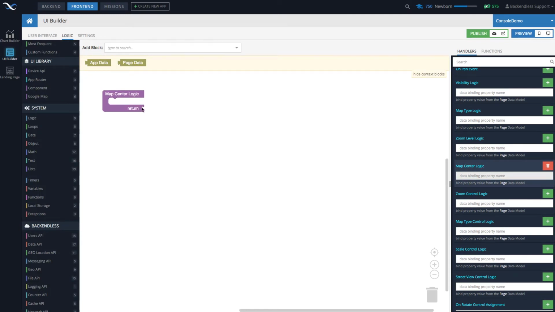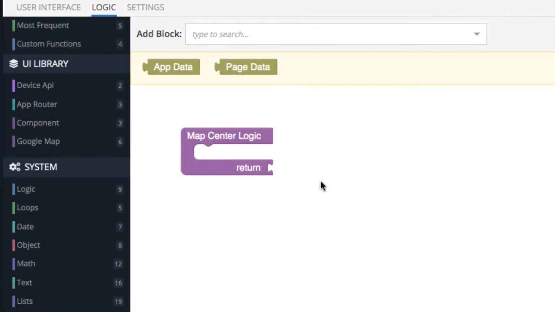In here, you will see that there is a return. And the way the Google Maps component works is that whenever you operate on a location, that location is represented as an object. That object must have two properties. One of them is called lat, L-A-T, which stands for latitude, and the other property must be called lng, L-N-G, which stands for longitude. All lowercase, lat and lng.